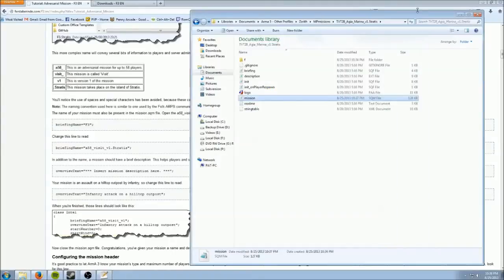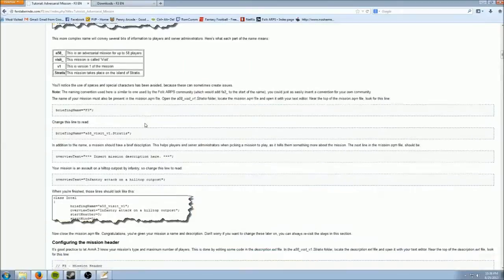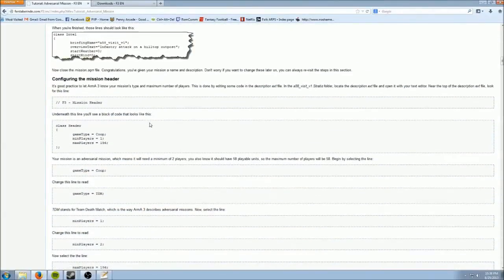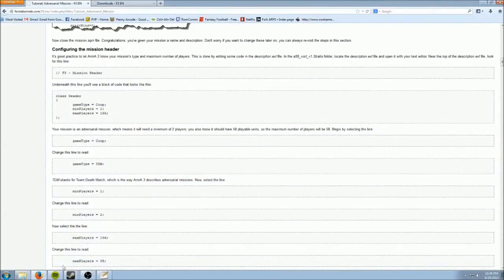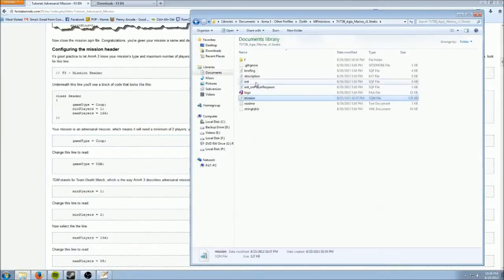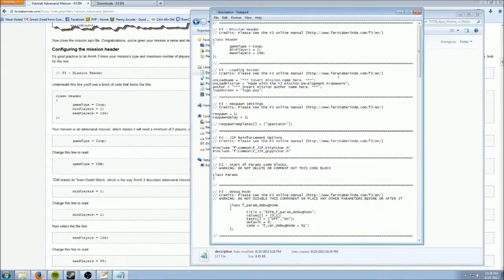Alright, so we got that done. Let's move on to, what's he got next on here? Mission header. Okay, so that's going to be the description. There are really two main files that control all the other scripts, and that's the Init.sqf and then the Description.ext file. Now the description file, as he's got pulled up here, has quite a few things you can change.